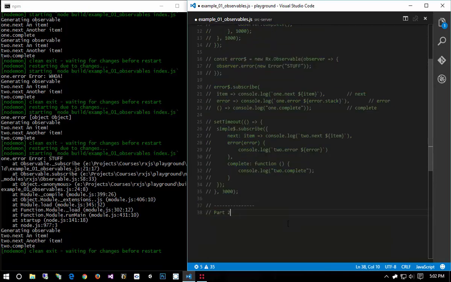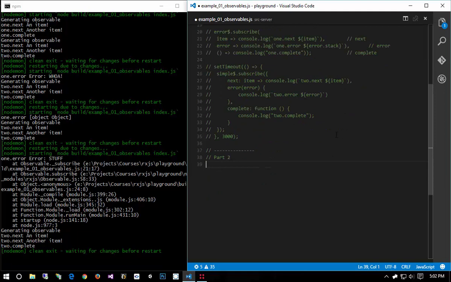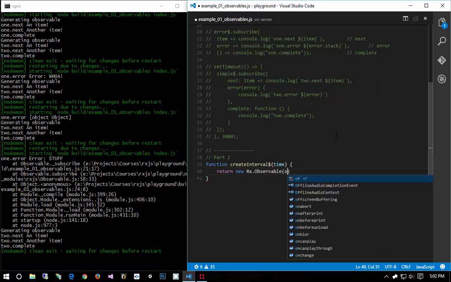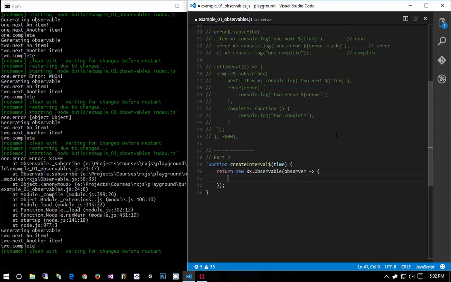Now let's move on to part two. So part two, I'm going to do something interesting. I'm going to go ahead and say const interval money equals new rx.observable observer. And actually, I can make this even more interesting. I can say function create interval. And interval will take in a time, and it'll return a new rx.observable observer. And we'll simply say set interval time. And outside of the set interval, I'll say let index equals 0. And then I'll simply say observer.next index plus plus.